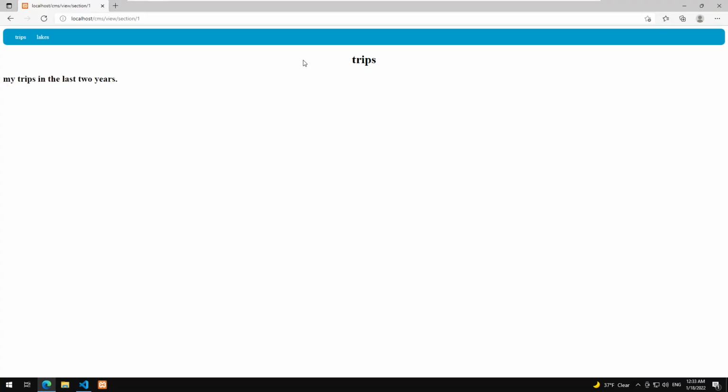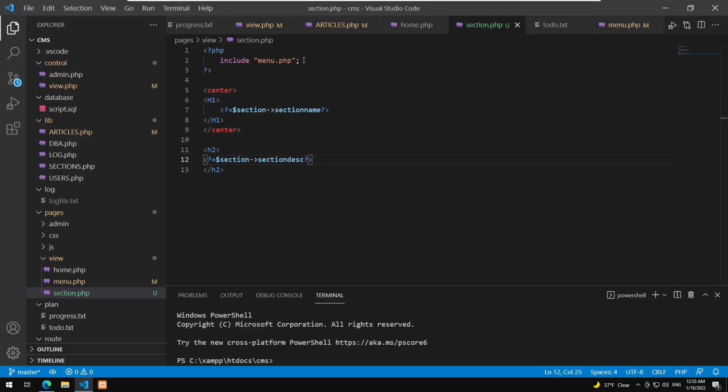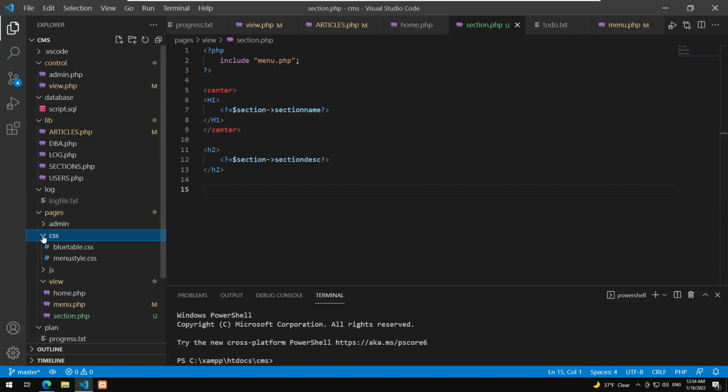Description. Yeah, my trips in the last 2 years. Okay, so let's assume that these represent the details or something like that. Okay, and next I will render a table of all the trips that I went through. So we are going to include the CSS for the table in this case, right?